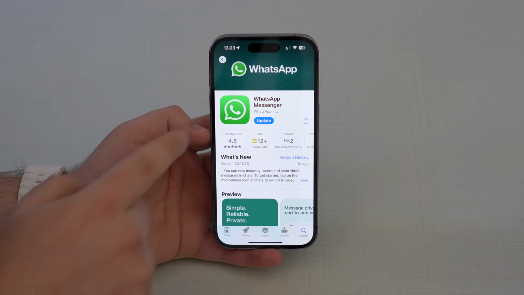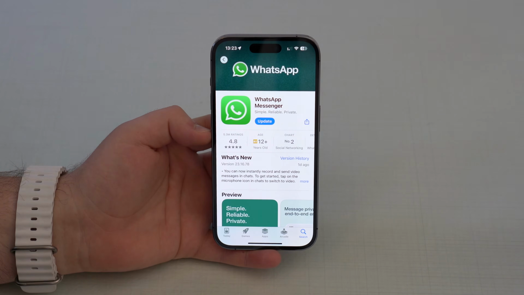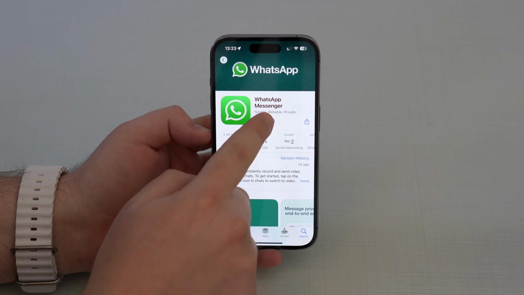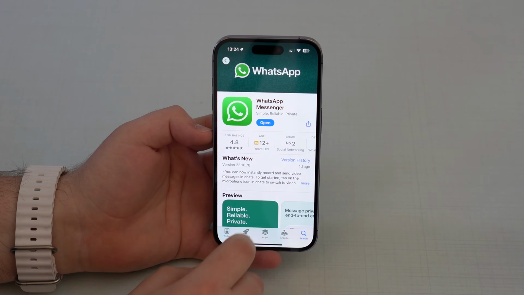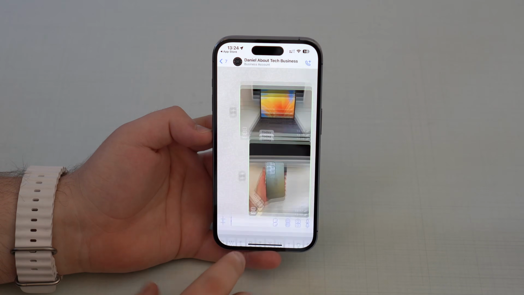And go ahead here and wait if you see an update button, as you're seeing on mine. This means that there is an update available for WhatsApp, so make sure to tap on it. Make sure it's updating and it's updated. Let's go ahead here and open up WhatsApp, as you can see right here, and there we have it.